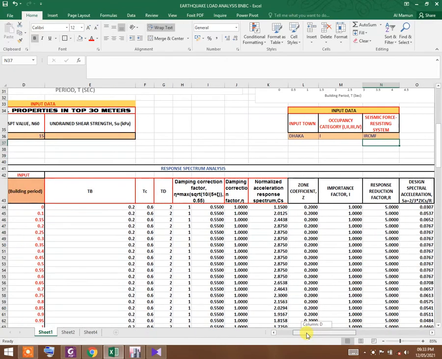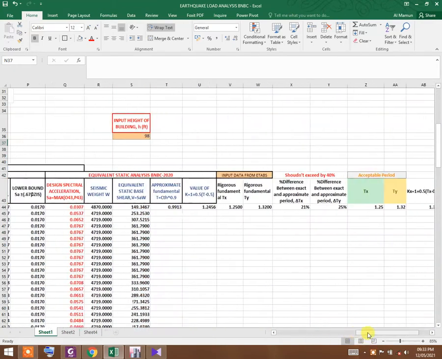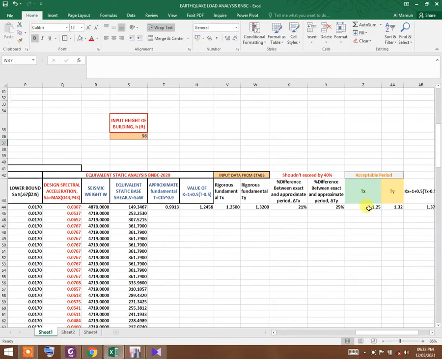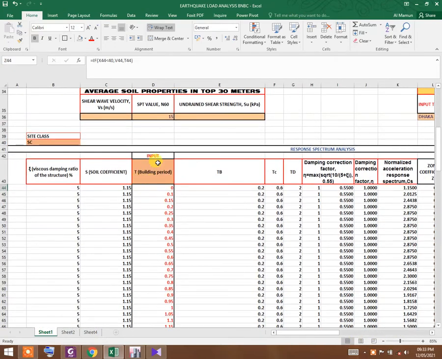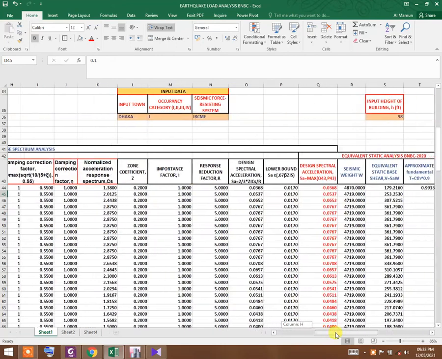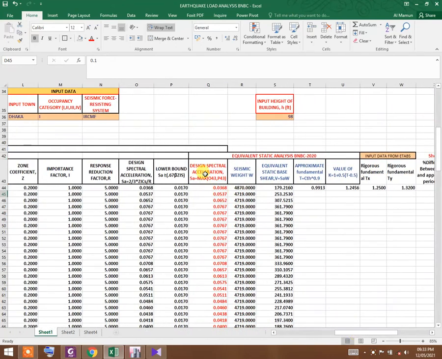Okay, so now I have to put the period value in the period cell, that is the building period. We have to input it here. Let us put 1.25 in the x direction. So for the 1.25 period, we get the design spectral acceleration SA equal to 0.0368. Okay, so let us go to ETABS.